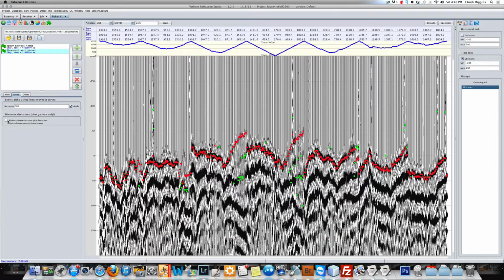Sometimes this minimum trace, minimize the deviations option tries to do a multi-channel move where it looks around and tries to come up with some picks that are better than just the random trace by trace picks. So it's kind of like a multi-channel mode. It's not real heavy-handed though. We don't want to go overboard with it. And so now we're going to tell it to run the whole solution.